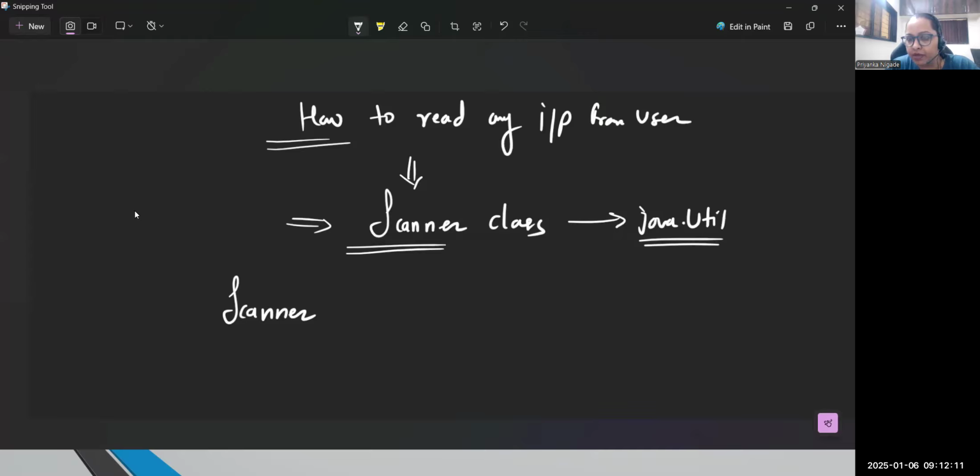Any reference variable name. Suppose I'm designing SC. Any name you can write here. Then the object will be created with the new keyword which I have designed. And I need to create a constructor, right? Constructor means the class name will be the same, correct?